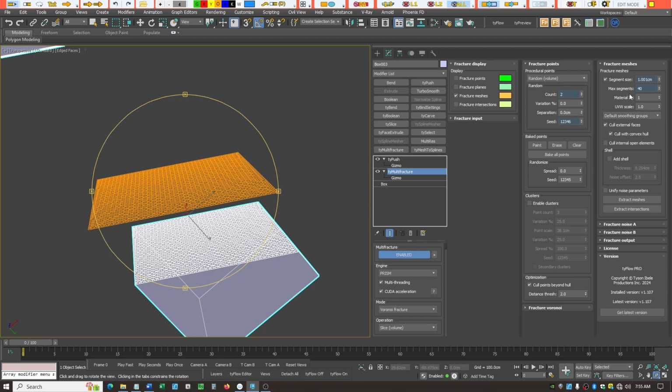So if we look over here on the right in the fracture mesh section, we can see that I've got a segment size of 1 and 40 segments. So what I was saying in theory is tyFlow will try to generate a 40 by 40 grid, which is exponentially more dense than a 35 by 35 grid, right? It's kind of an exponential result. But it will only generate that 40 by 40 grid if the segment size allows it.